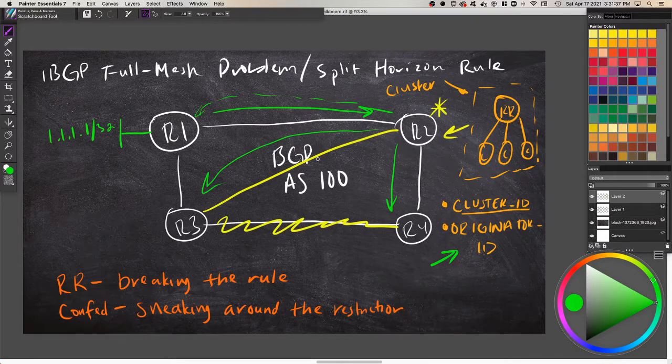And these are all optional non-transitive attributes. They are non-transitive and they are removed by any edge-facing peer when they exit the AS. So if this router has to advertise a reflected update to an eBGP peer, for example, it's going to drop the cluster list and drop the originator ID from the update, and then it'll send it out. So does anyone have any questions so far about what I've talked about with RRs?